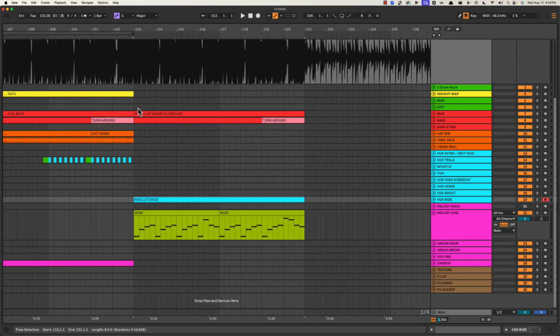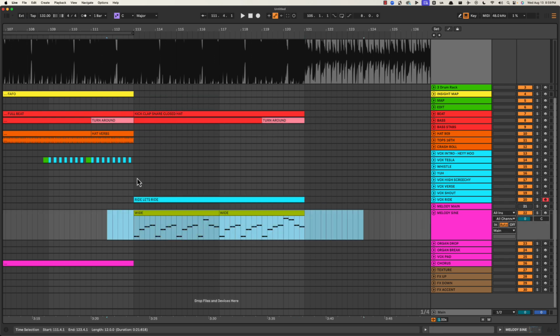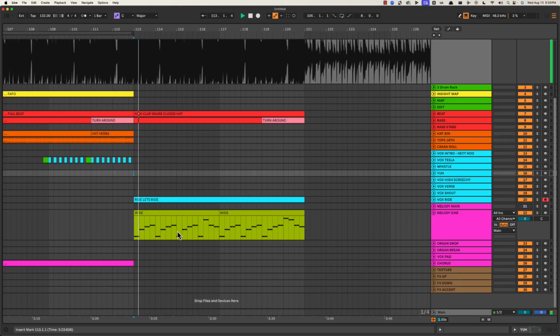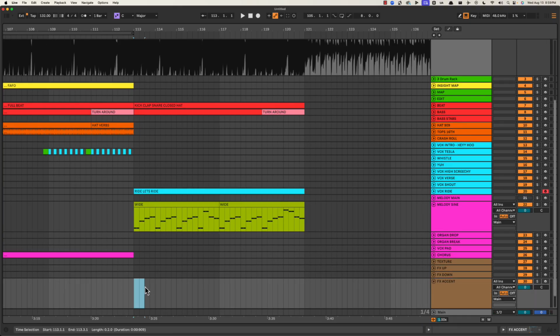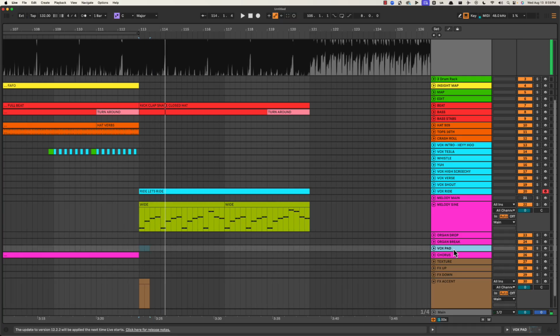We're hitting the big things, right? We've got the beat, we got the bass, we got the vocal, we've got the sine wave. What are the little things going on? Well, here we have the effects accent. So let's pop that guy in. Boom. You can hear the kind of vocal pad.